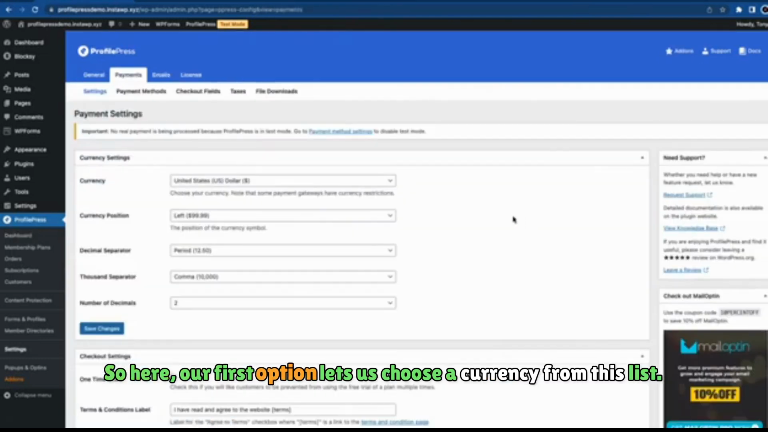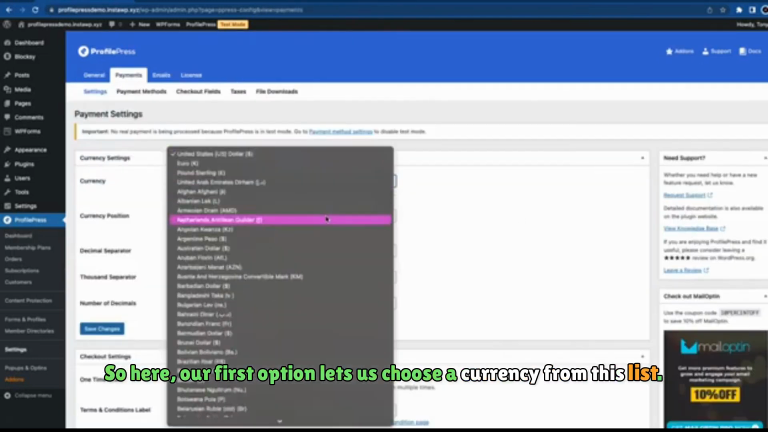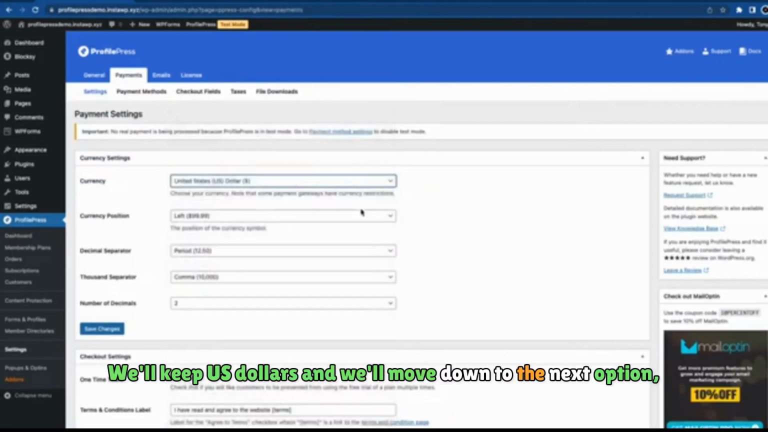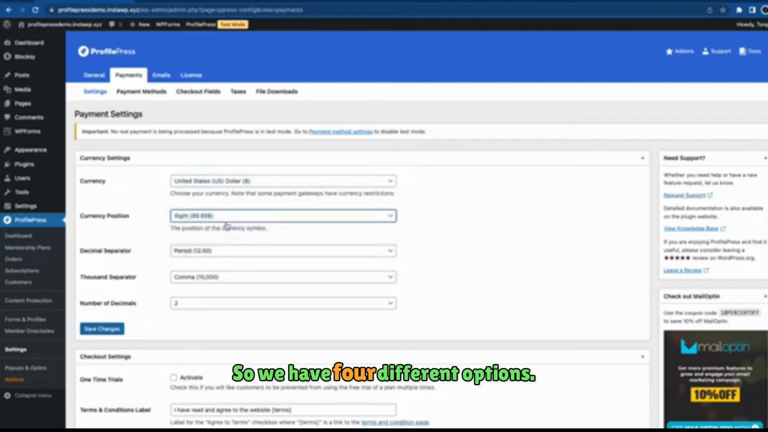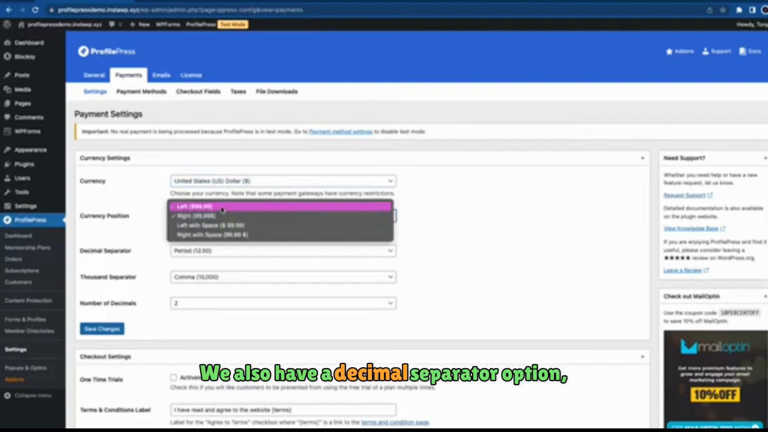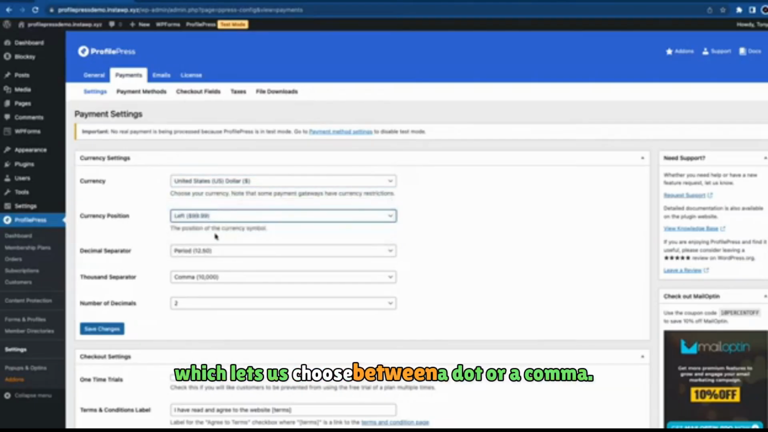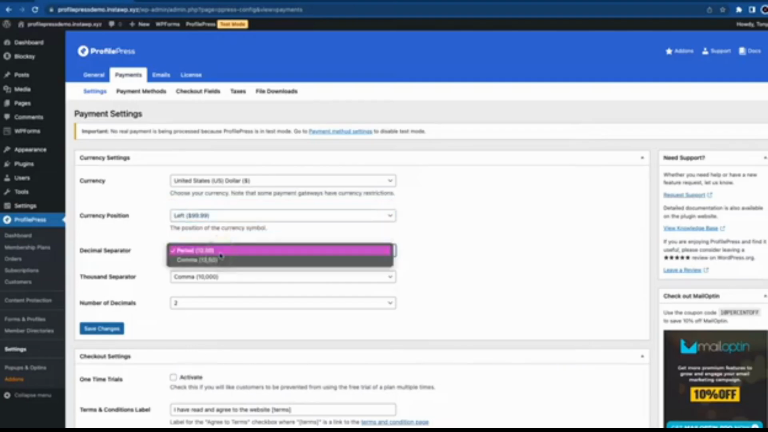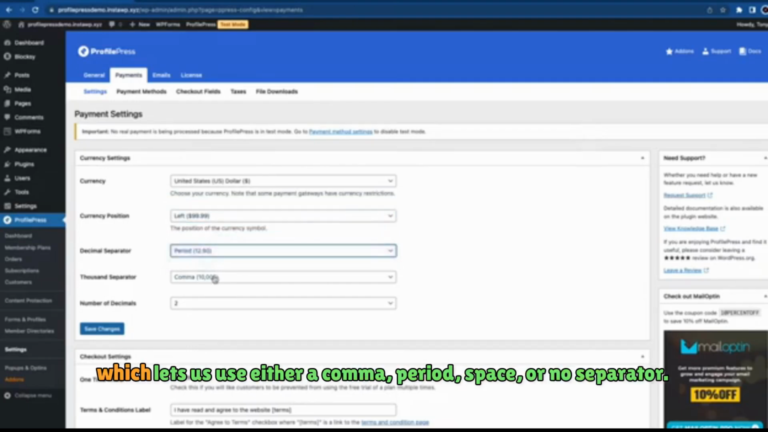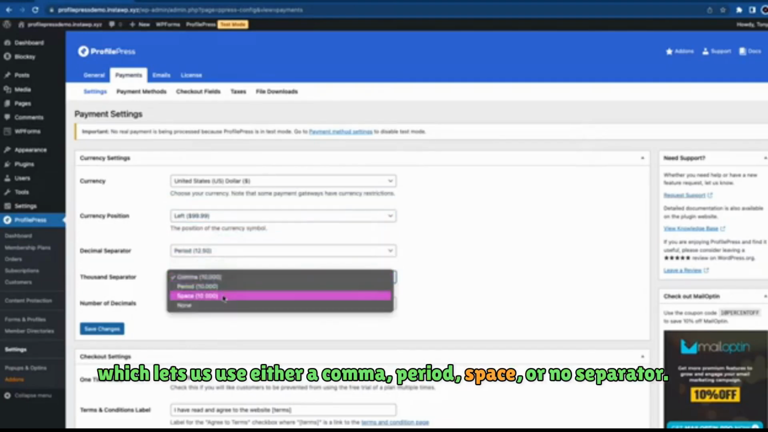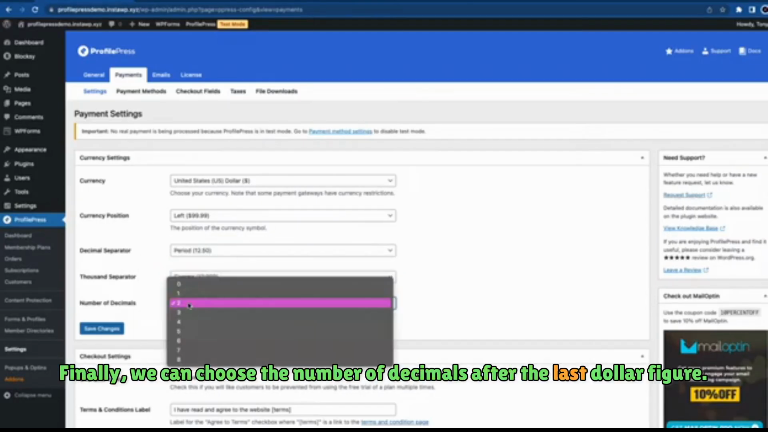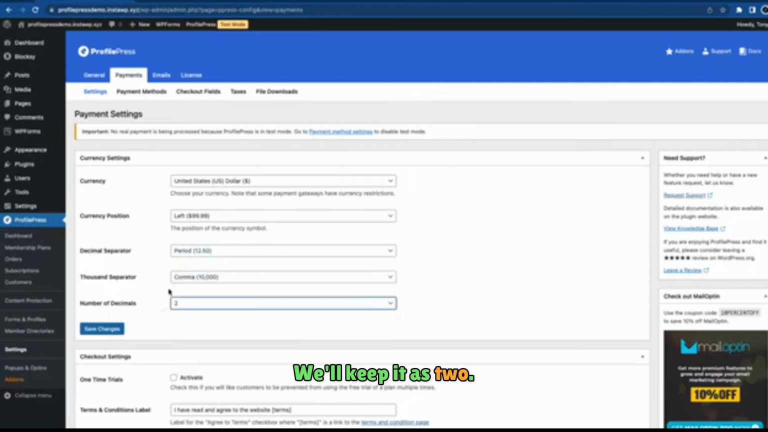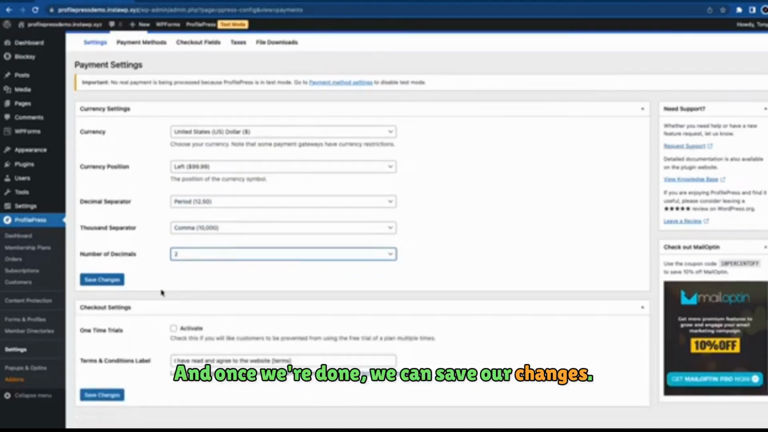So here, our first option lets us choose a currency from this list. We'll keep US dollars, and we'll move down to the next option, which is currency position. And this lets you change the position of the currency symbol, which is the $ sign. So we have 4 different options. We also have a decimal separator option, which lets us choose between a dot or a comma. We also have a thousands separator option, which lets us use either a comma, period, space, or no separator. And finally, we can choose the number of decimals after the last dollar figure. We'll keep it as 2. And once we're done, we can save our changes.